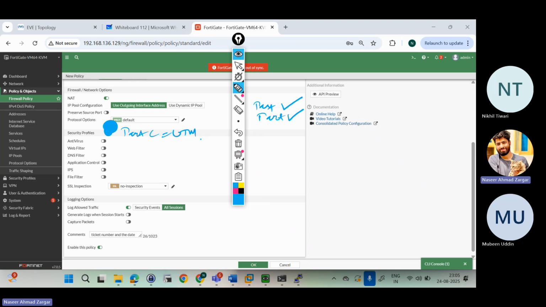So in part C, the UTM is actually going to check the signatures of the packets. It's going to look for the patterns of the packets to see if it's a valid pattern or not. We're going to discuss that when we pick up the UTM in detail. When all these things give the disposition that this packet is fine, then only it goes to the next one, and then only your session is created.